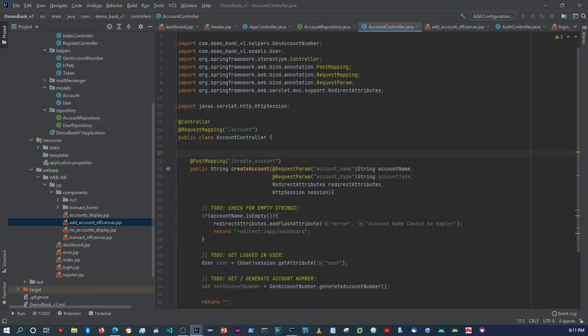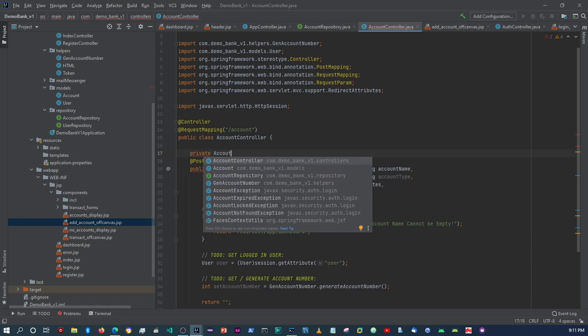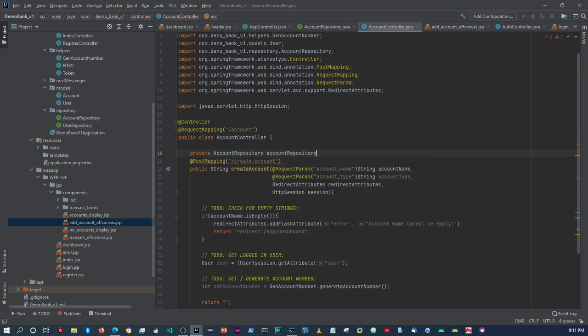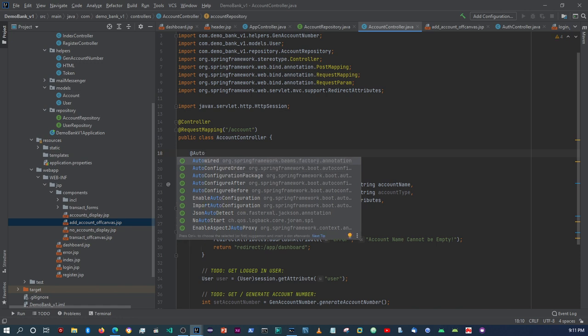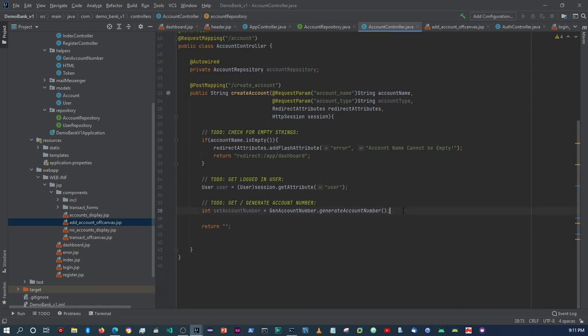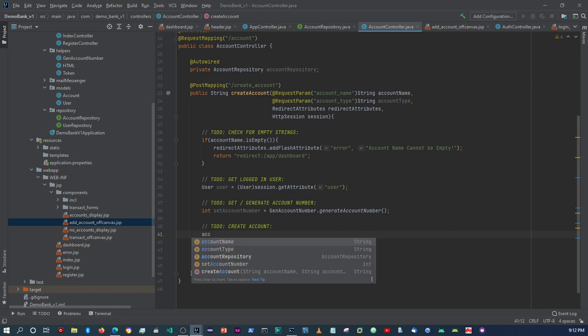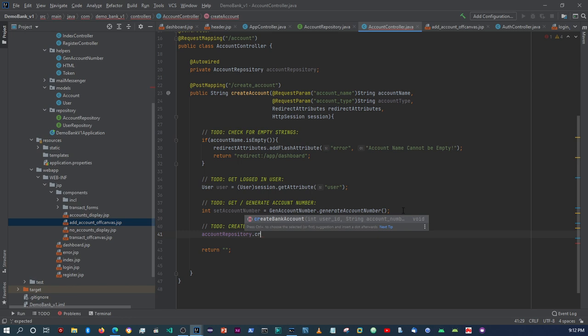and then up here we'll just say private, and then account repository, and let's not forget to autowire it. All right, so down here we're gonna say, what was I doing? Okay, yeah, account repository dot create bank account.